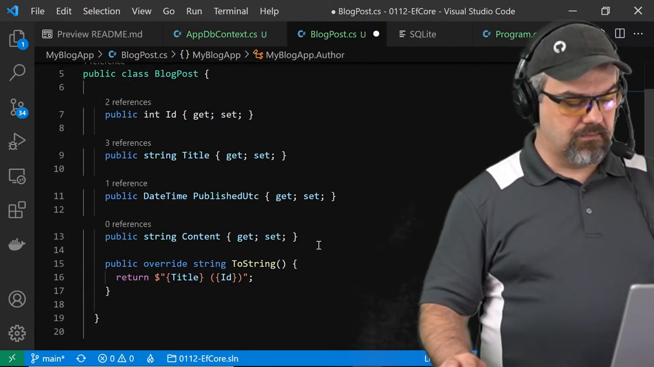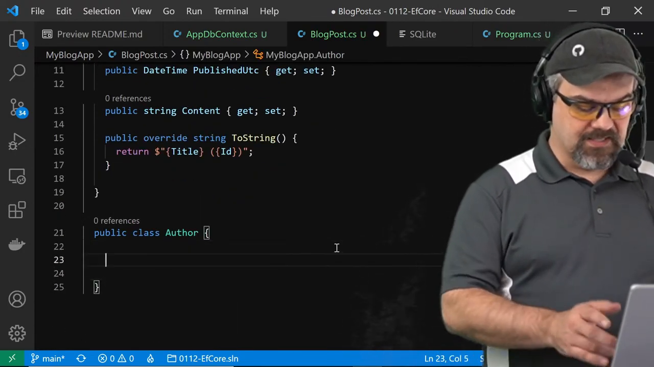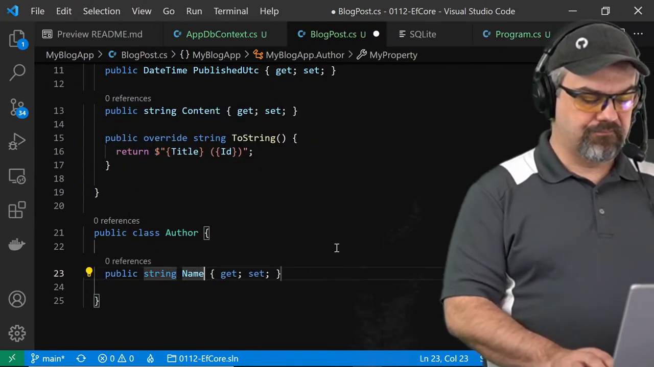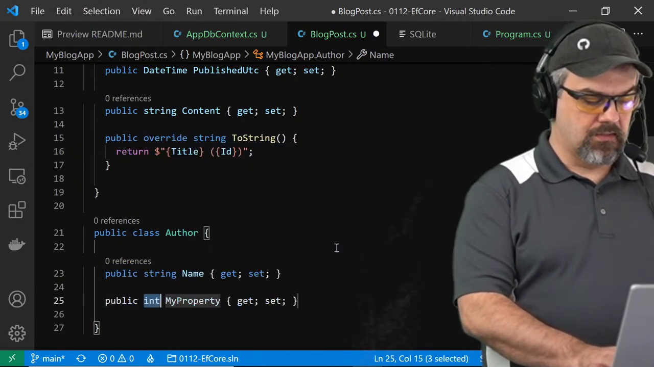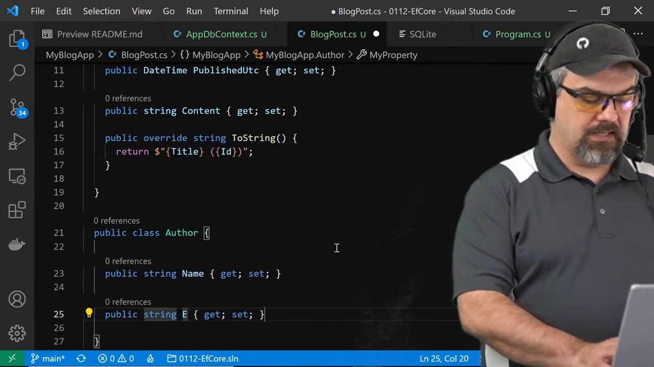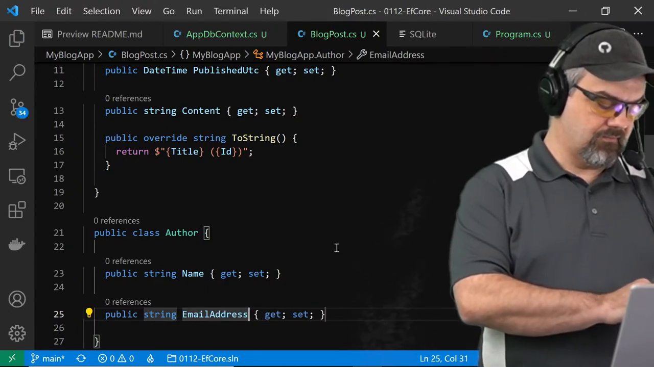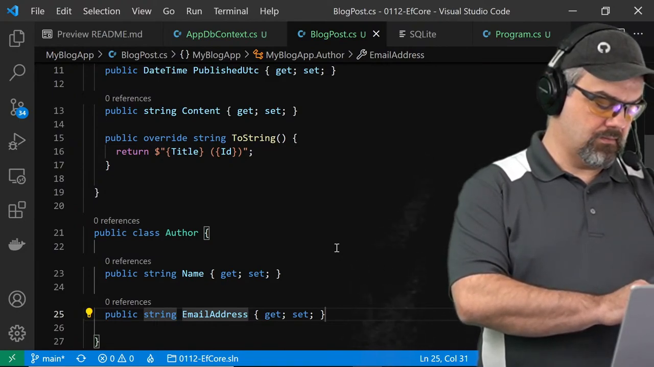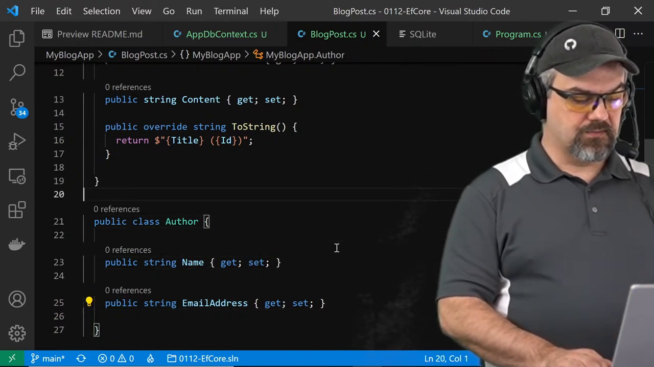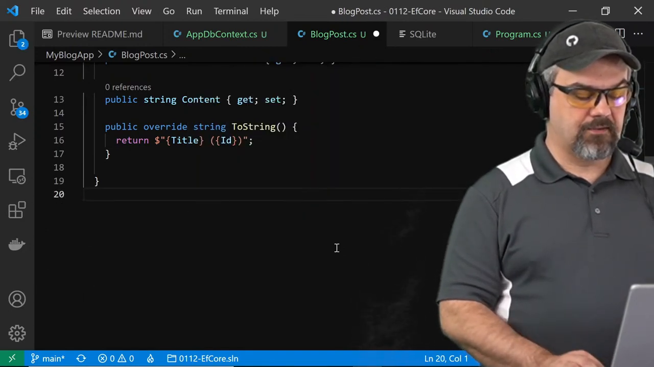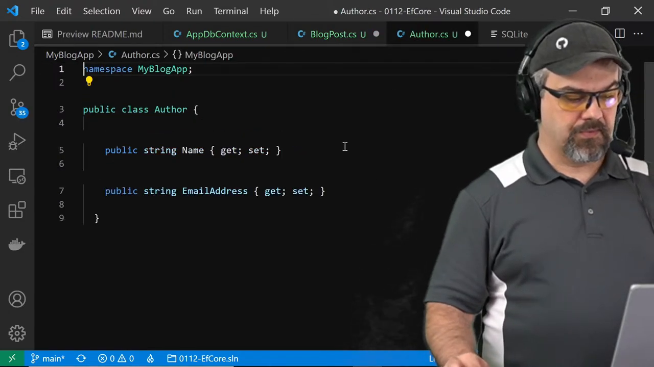Right? And an author has a couple properties, right? They've got a name. And let's put an email address, right? That's fine. That's all we need for that. There we go. So let's go up here, take this, move this to another file. So now I have authors over here.